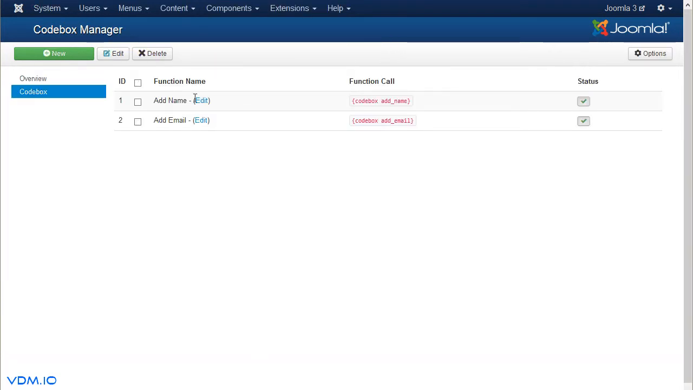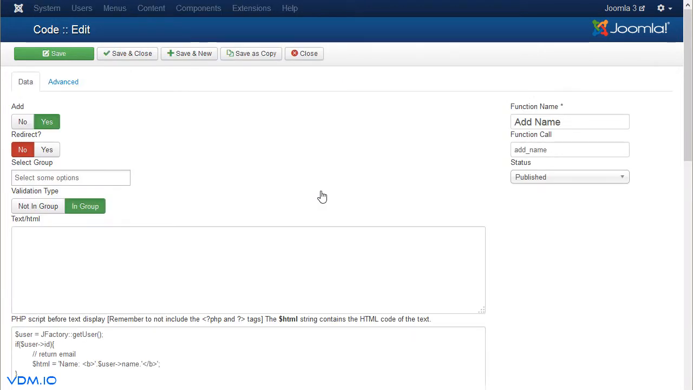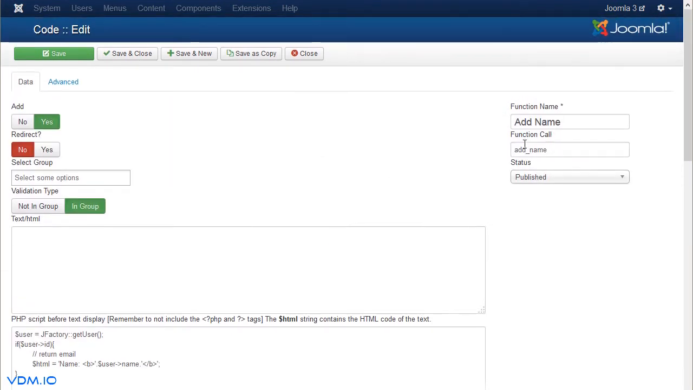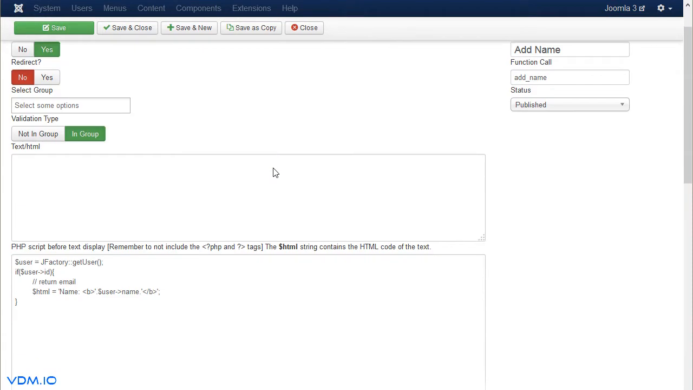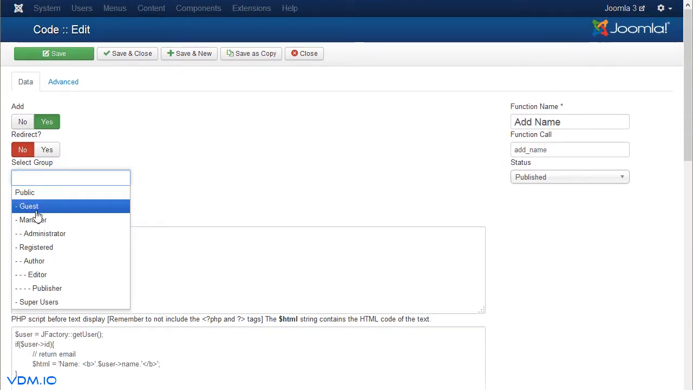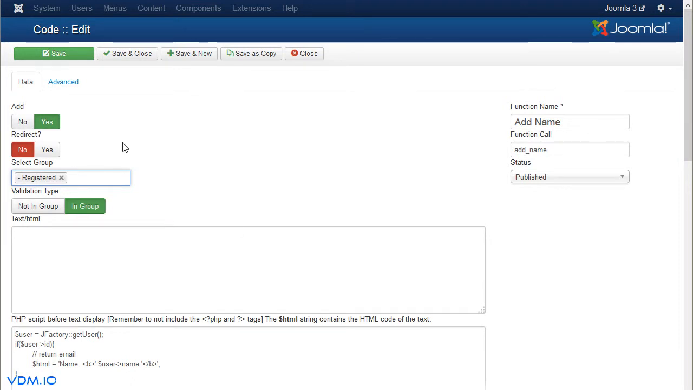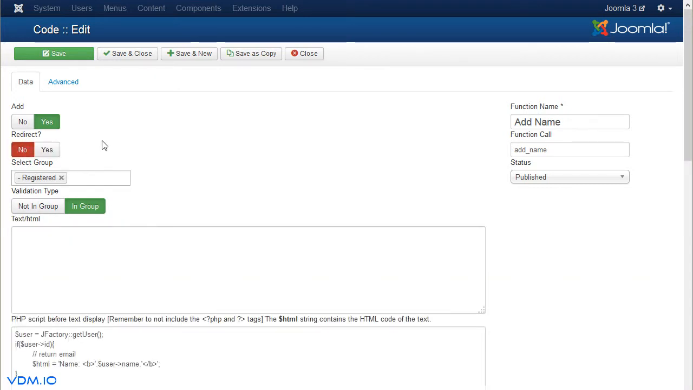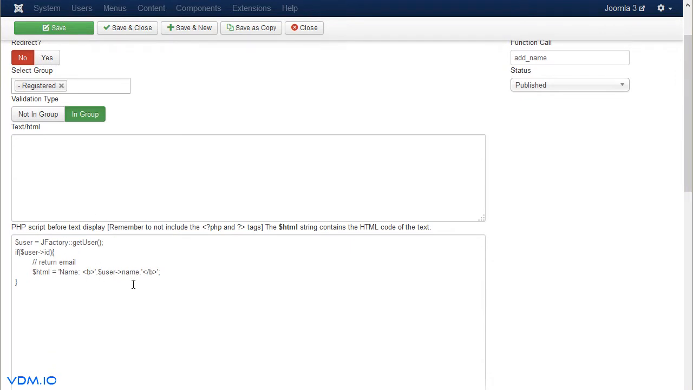And then we'll open one of these default functions that we've got here as part of the installation. This function is called add name. What we will basically do with this function is add the name of the logged in user to the content where we add the function call script. We haven't targeted a specific group yet, so we'll select just normal registered group. We're not going to do a redirect. You can say yes to redirecting, and then put a URL here to do a redirect with this script. We're not going to do that. We're just going to do an execution of the PHP scripting here.